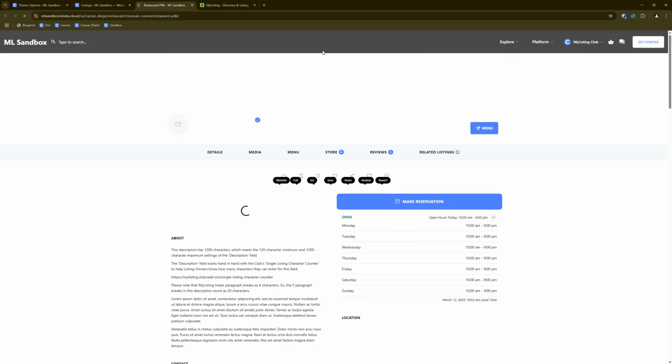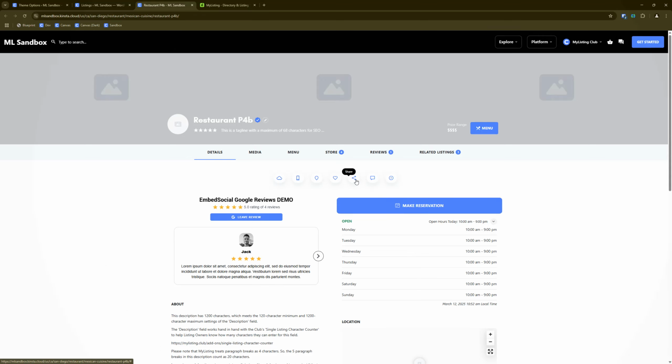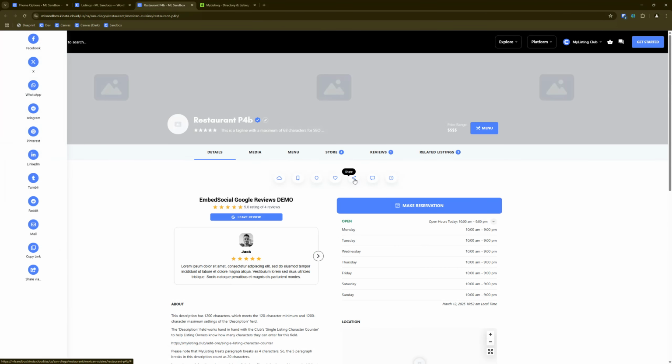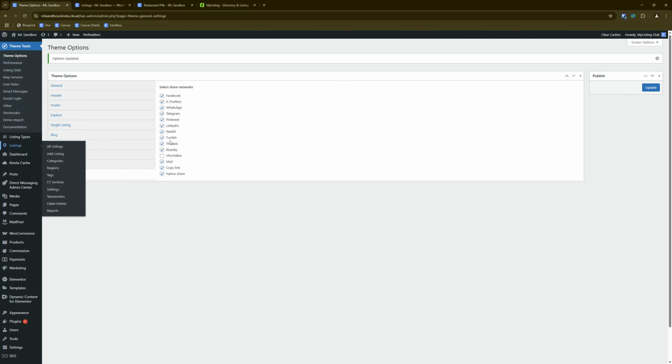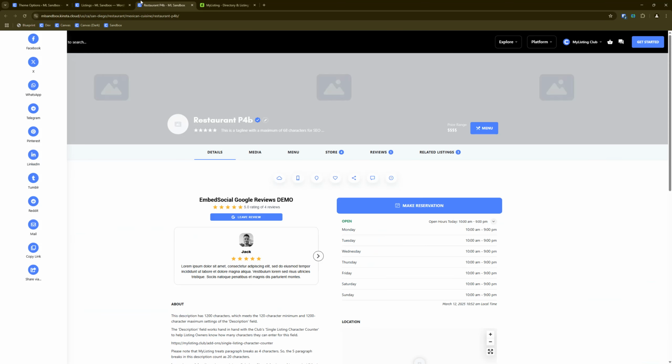There we go. Okay, so now let's click on the share quick action. And here in our modal, we still do not see Threads. So we ticked on Threads and Bluesky, we updated, we went to our listing here, and we do not see this. Okay, so that's a couple of things.